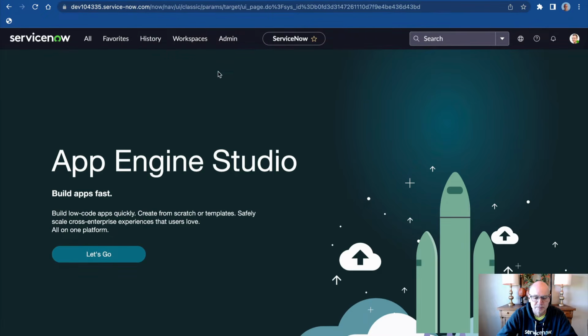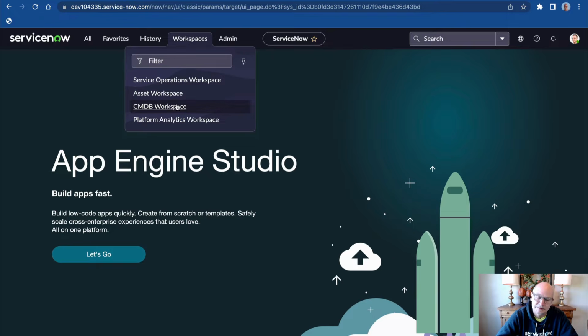You can think of a workspace as a single screen that's got several different widgets on it that are designed and built specifically for a certain type of work that you may be doing. For example, there's a workspace for the CMDB. You'll be able to go in and see a picture on a single screen of what's going on within the CMDB. We'll talk more about workspaces as we continue through.